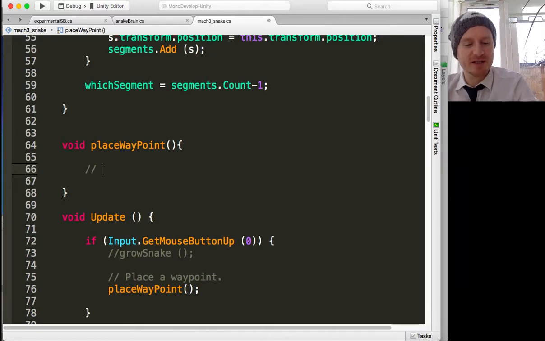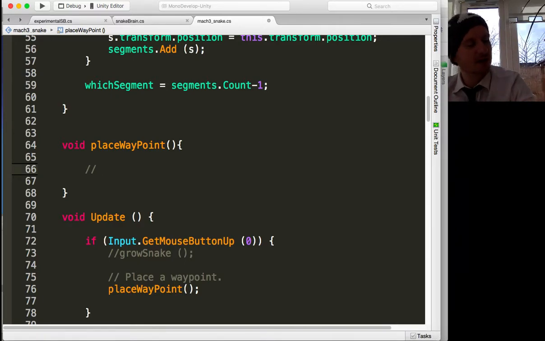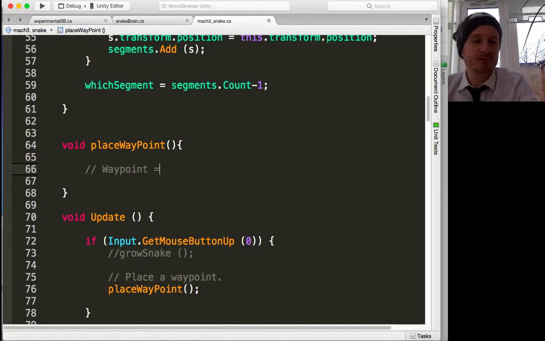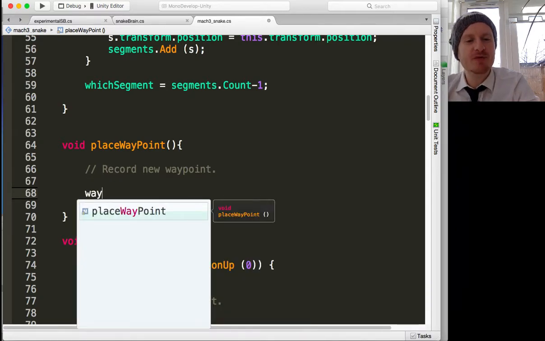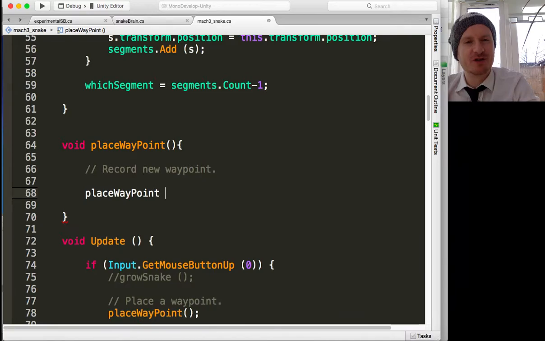So what we want to do is, it's not really placing a waypoint. It's kind of just recording a place in space. So we want to say waypoint equals record new waypoint. My pseudocode was becoming real code there. So maybe we've just got one waypoint. We've just got a variable. So this will be a transform.